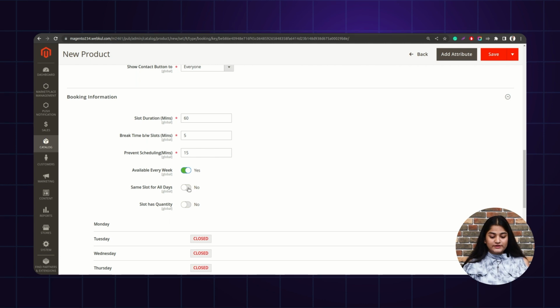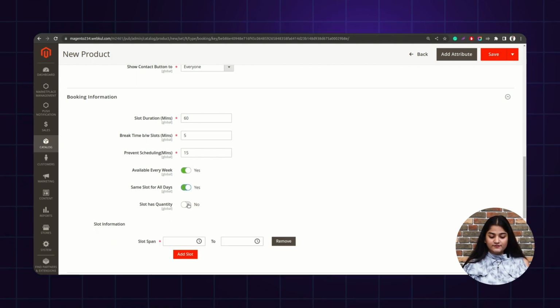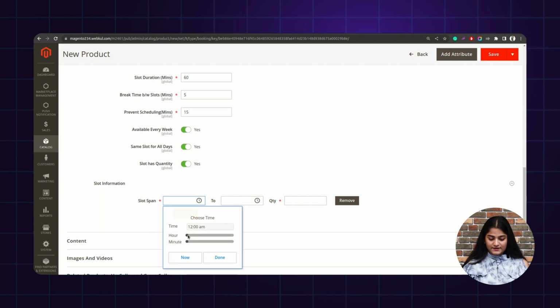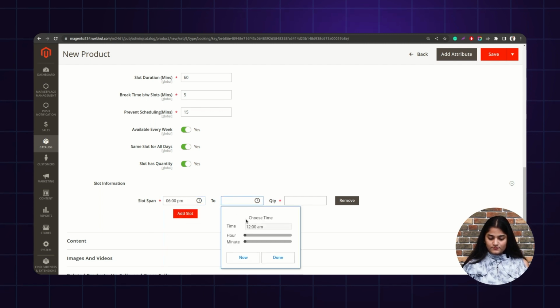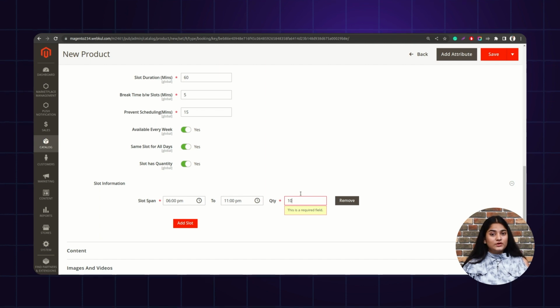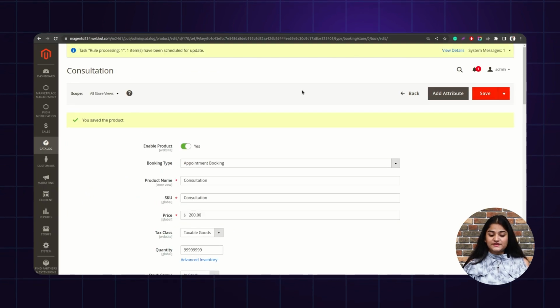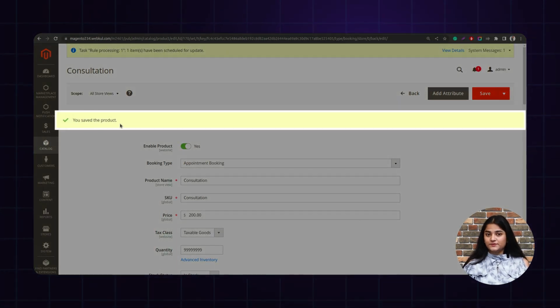Same slots for all days. Slot has quantity. Now you have to select the span time, like slot span, from which time to which time the customer is able to book the slot or the appointments will be available. Now slot span. Once you are done with all these changes, you have to click on this save option. Once the changes have been saved, there is a pop-up that you saved the product.